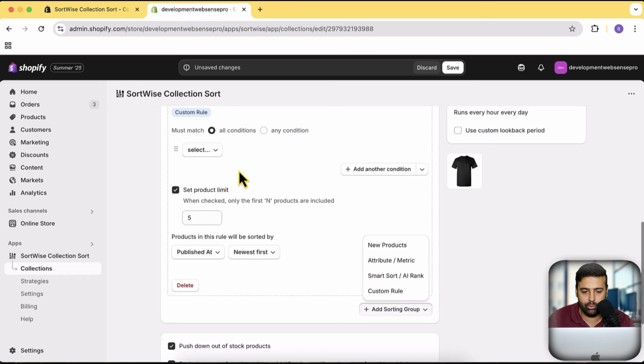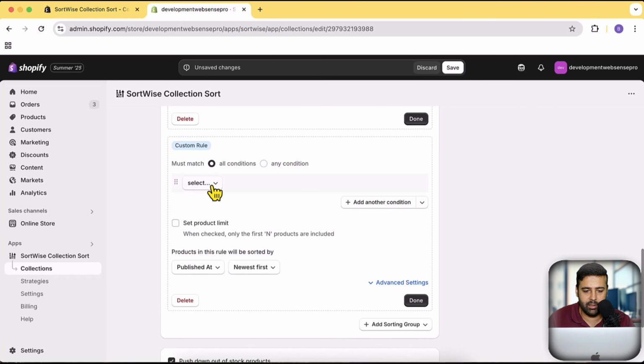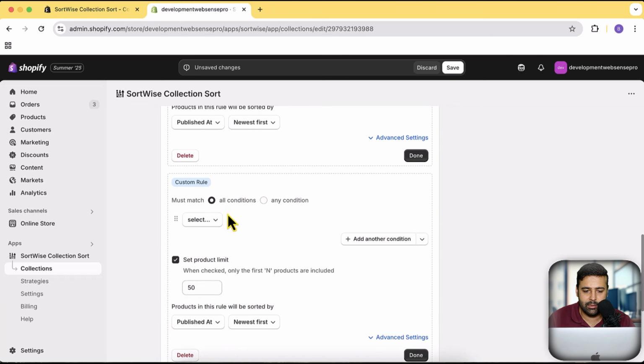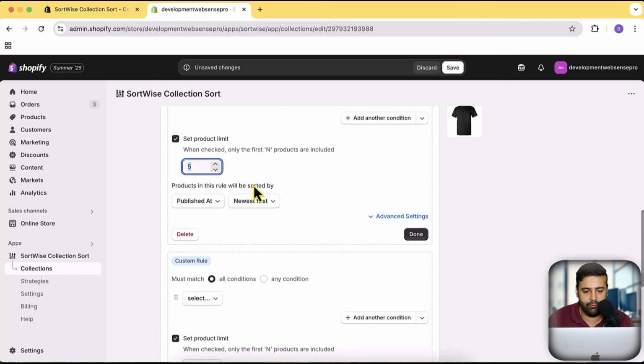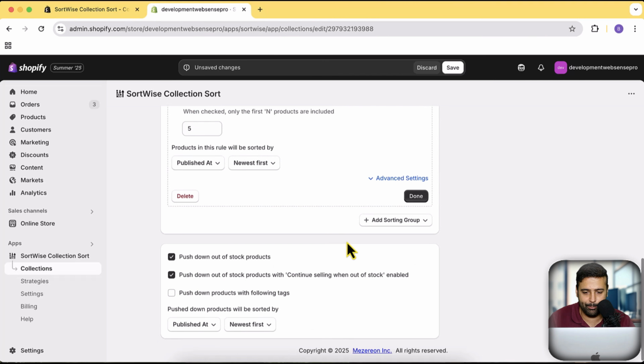Now let's add, for now, to show this example, another custom rule. Again, these are the conditions and here is the product limit. So the first custom rule is for the first 5 products, and then the second custom rule is for the products which come after the first 5 products. So it is a super advanced strategy type which you can add in this app.